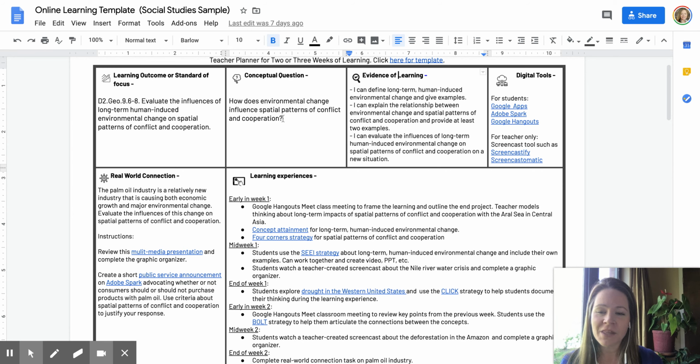So the thing that's going to hold it all together is this question: how does environmental change influence spatial patterns of conflict and cooperation? And so that's my main question. Depending on who my kids are and whether or not I've taught these concepts, I sort of assumed that I haven't really taught those particular concepts yet.